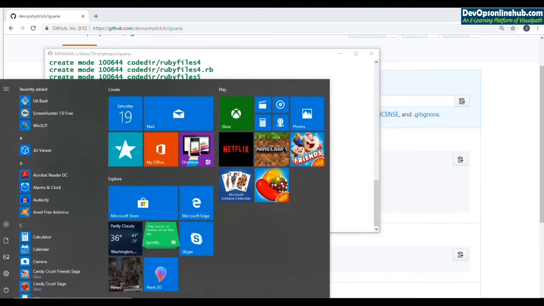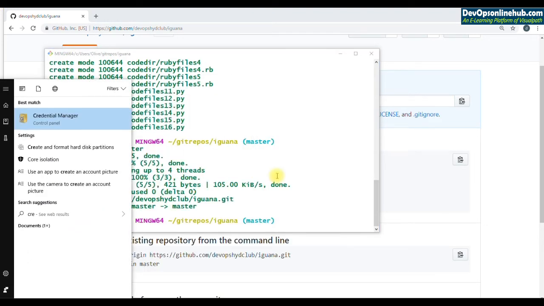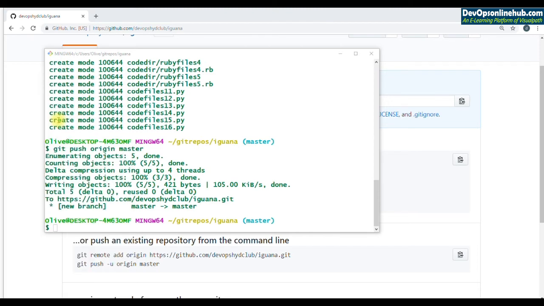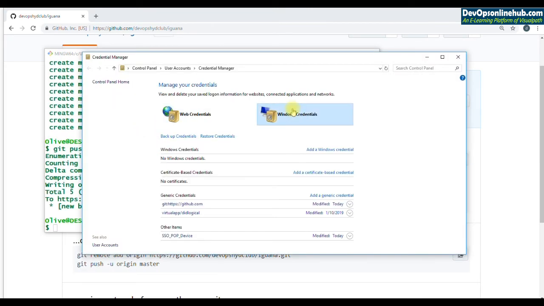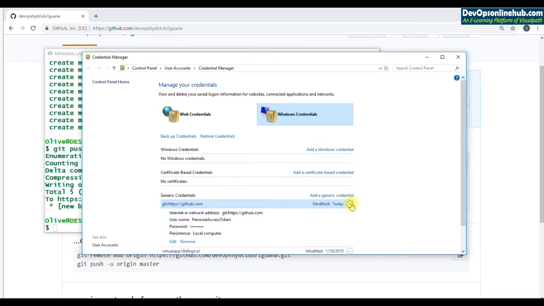Windows has a credential manager. You can open that credential manager. In Windows credentials, you can see it has saved our authentication there. If you want, we can remove it. If we have changed the authentication or we're using some other authentication, then either you can edit that or you can remove it and add it again.